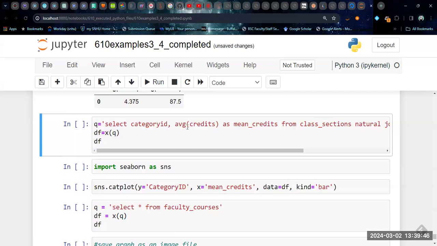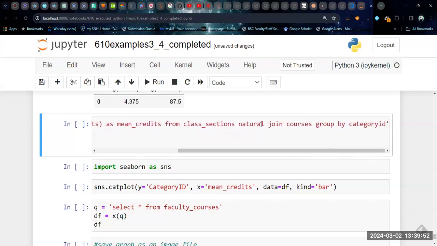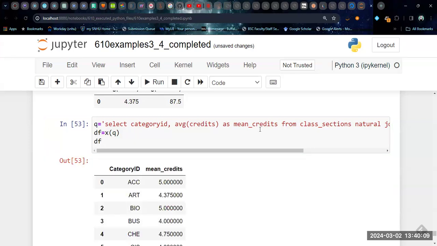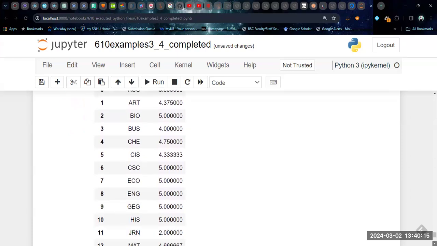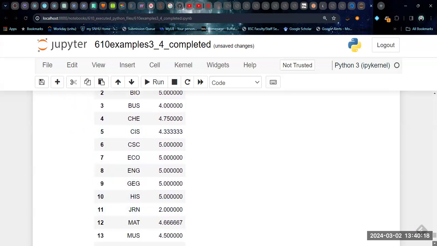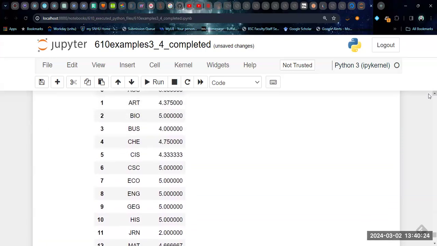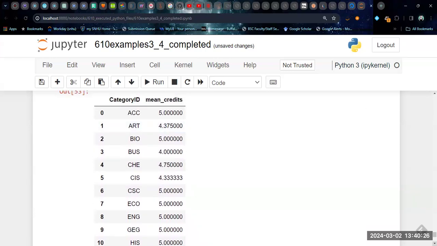Here we're going to select category ID, average credits, renamed as mean credits, joining class sections on courses, and we're going to group by category ID. And again, here I'm saving my outcome as a data frame so that I can, in the next step, potentially plot it. So these are my mean credits by category ID. So we can see the math is the same that we had before, and art is also the same as we had before.